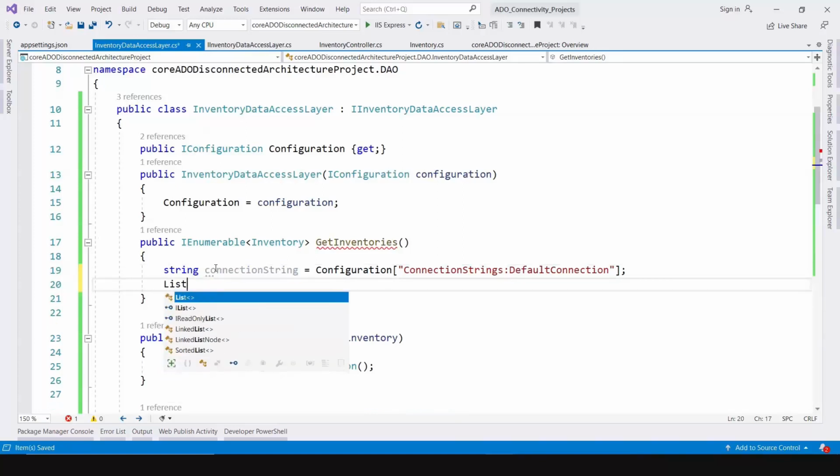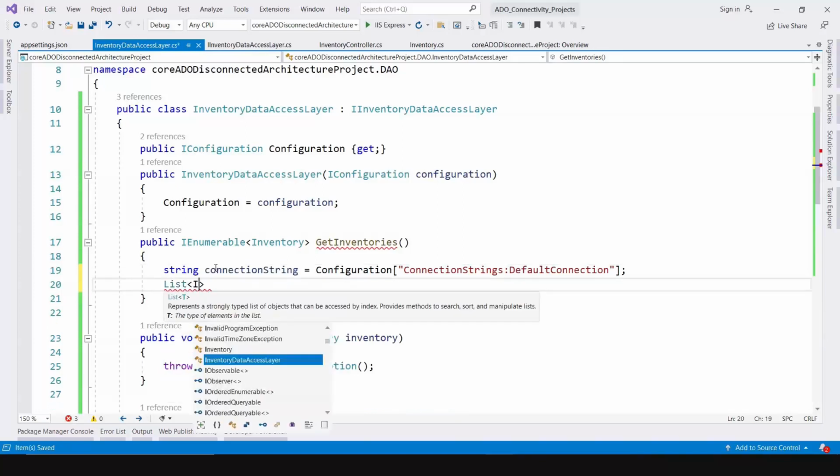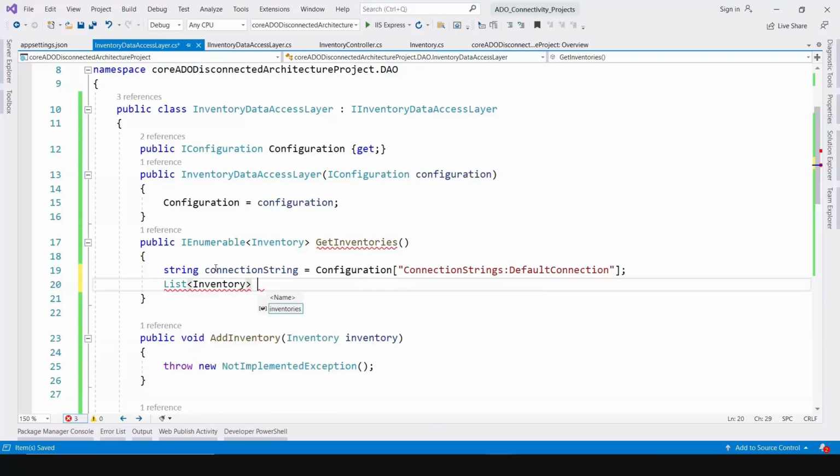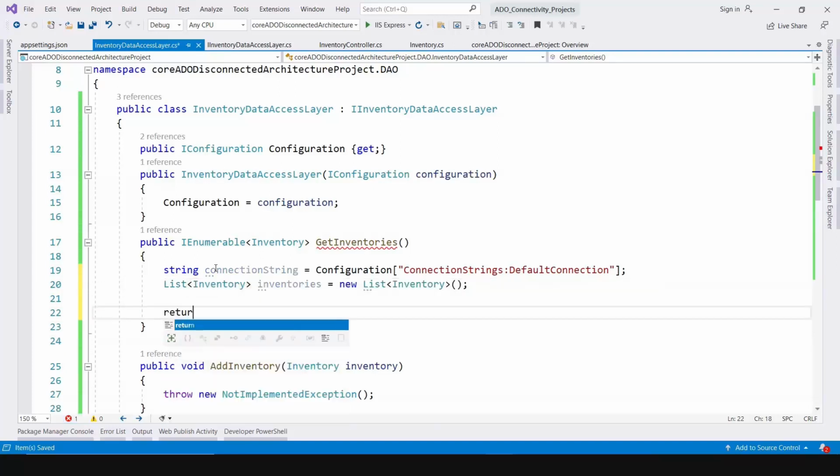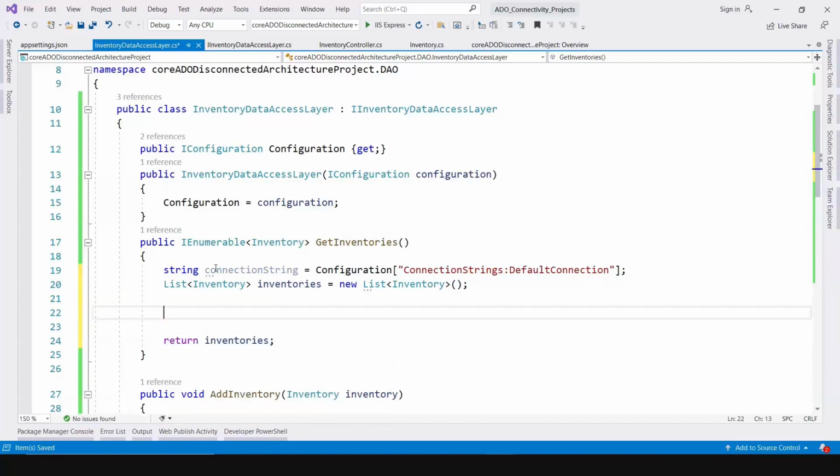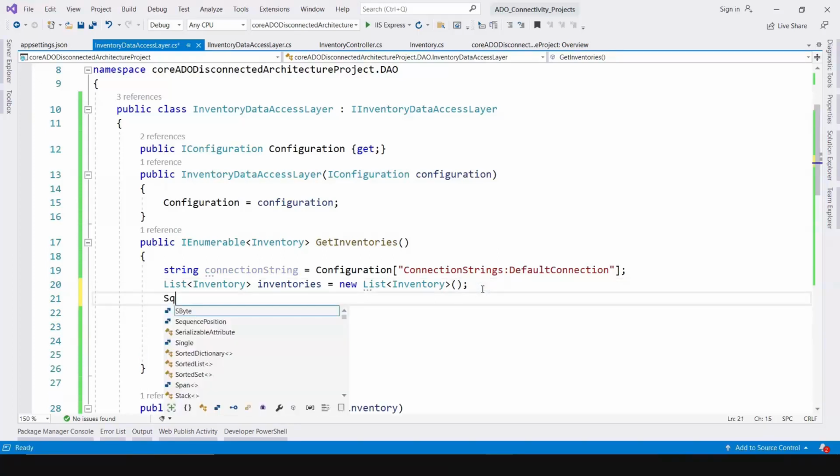After that, I will be creating a list of inventories. I will return this inventories from here once I populate it. As of now, this list is empty. Here I need to get the data from database using disconnected approach. Now I have to create a SQL connection. I can use this approach.